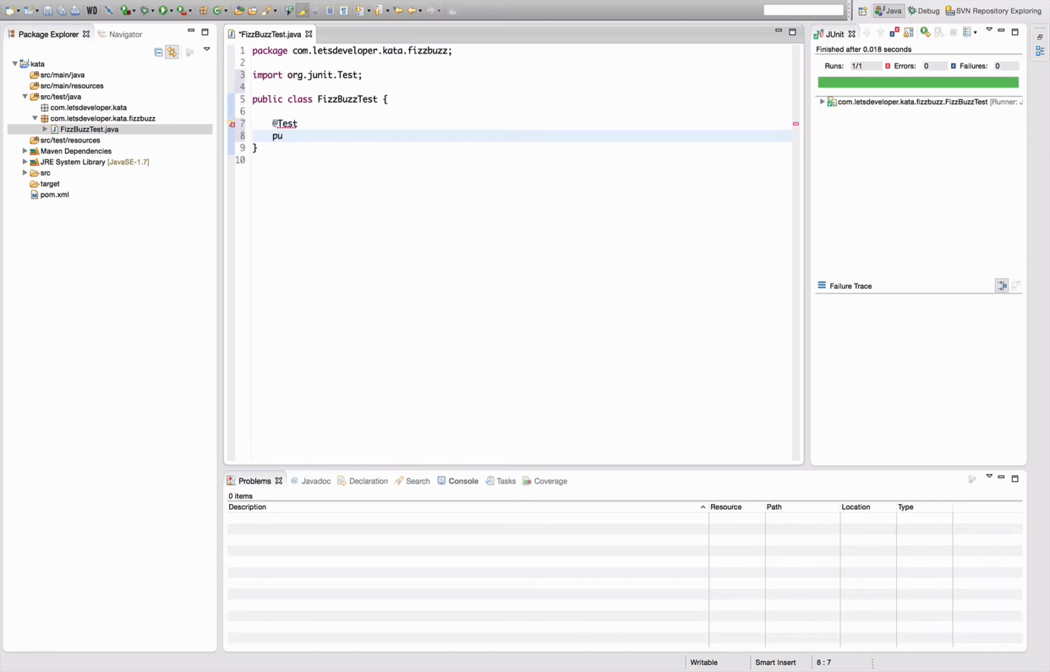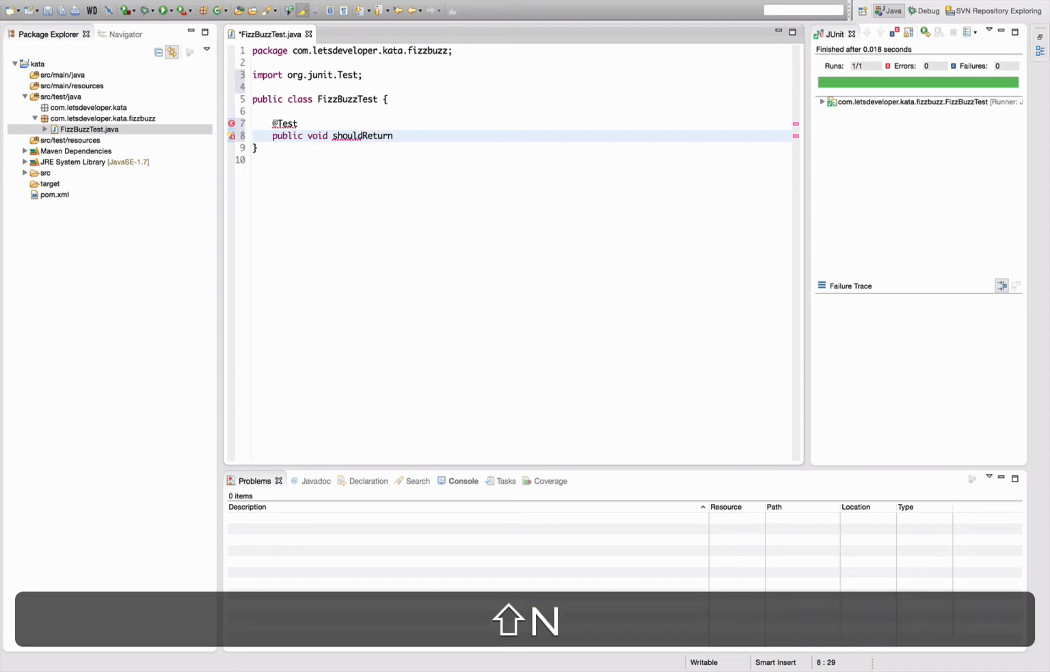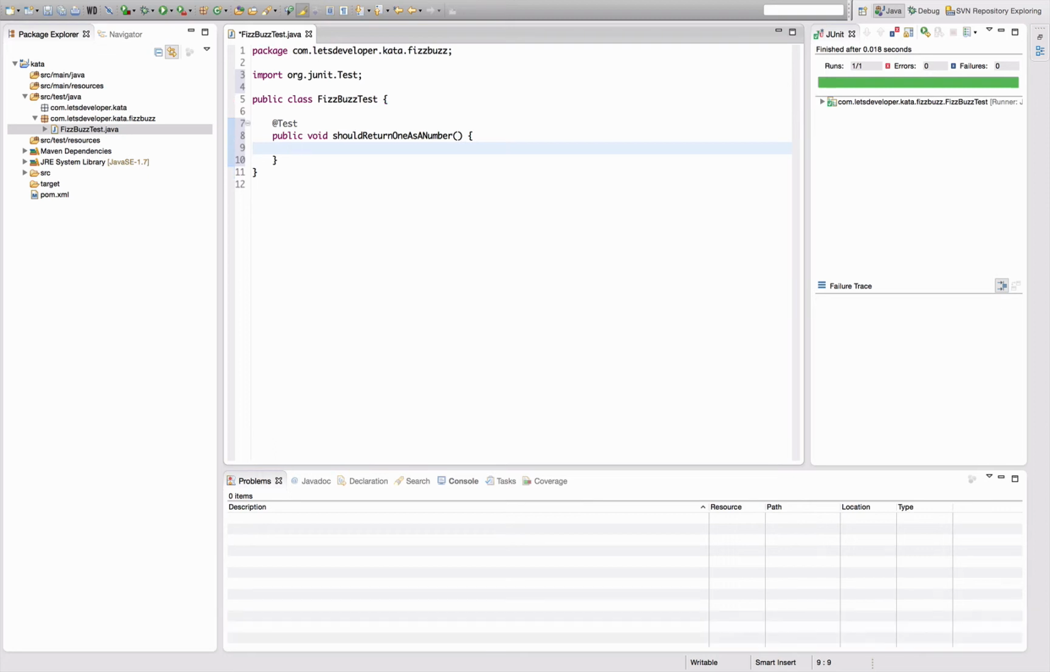So what's the first thing I want to test in this case? Probably let's start simple. The FizzBuzz calculator should return 1 as a number, because 1 is neither divisible by 3 nor by 5. It should be returned as a number, right?